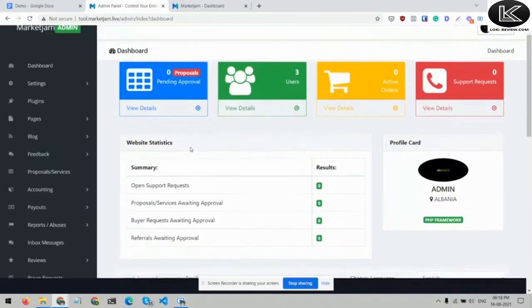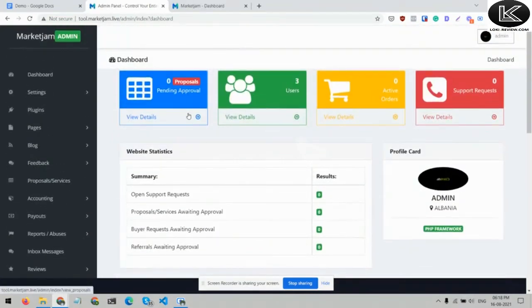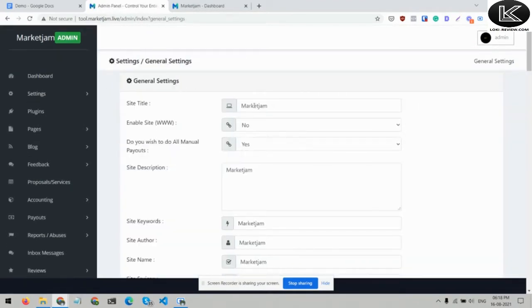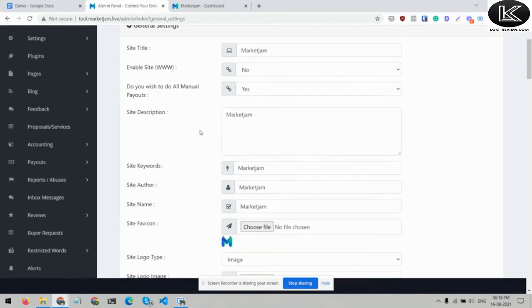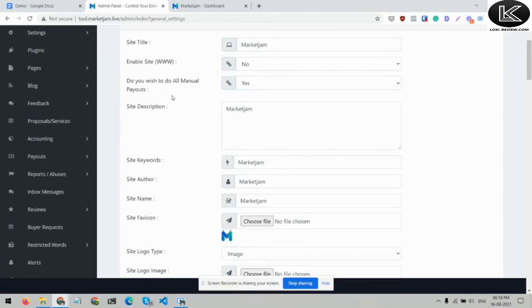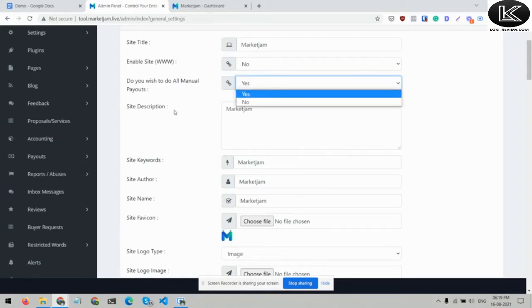So this is the dashboard. We will see specific numbers like how many proposals there are, how many users you have, how many active orders, and in case there is a support request. Then in the settings, in general settings, you can add your site's marketplace name, and if you wish to do all the payouts manually, or you can make it automated. Let's say you hire multiple sellers, they sign up on your marketplace, they sell their services, then whatever fees you have and whatever cut they make, either you want to do all the payouts manually or automatically. It's totally up to you.